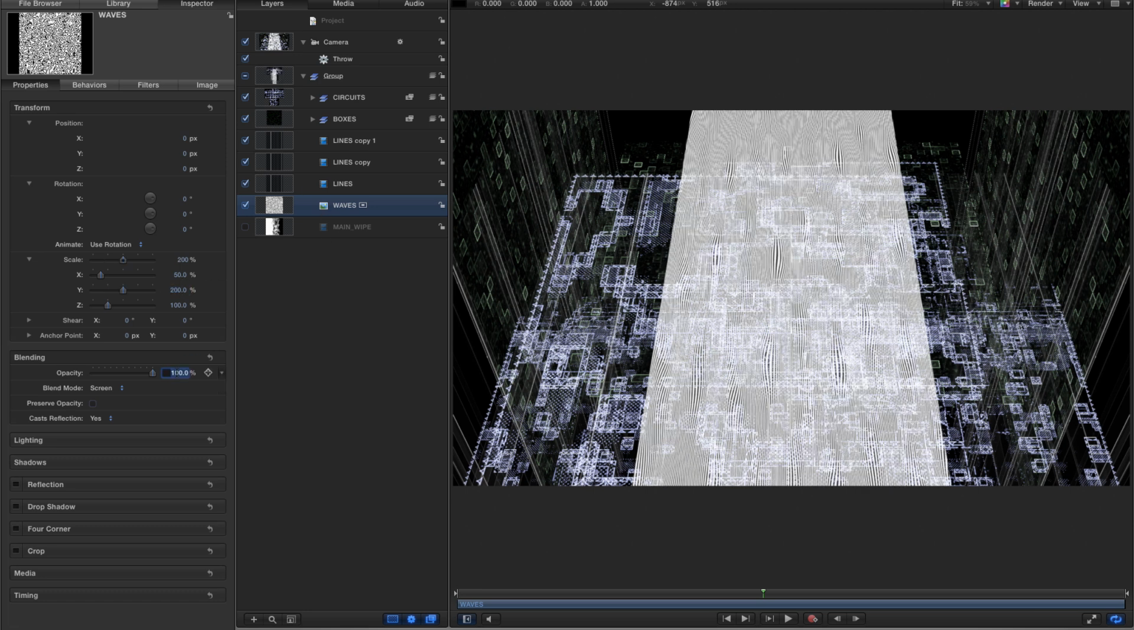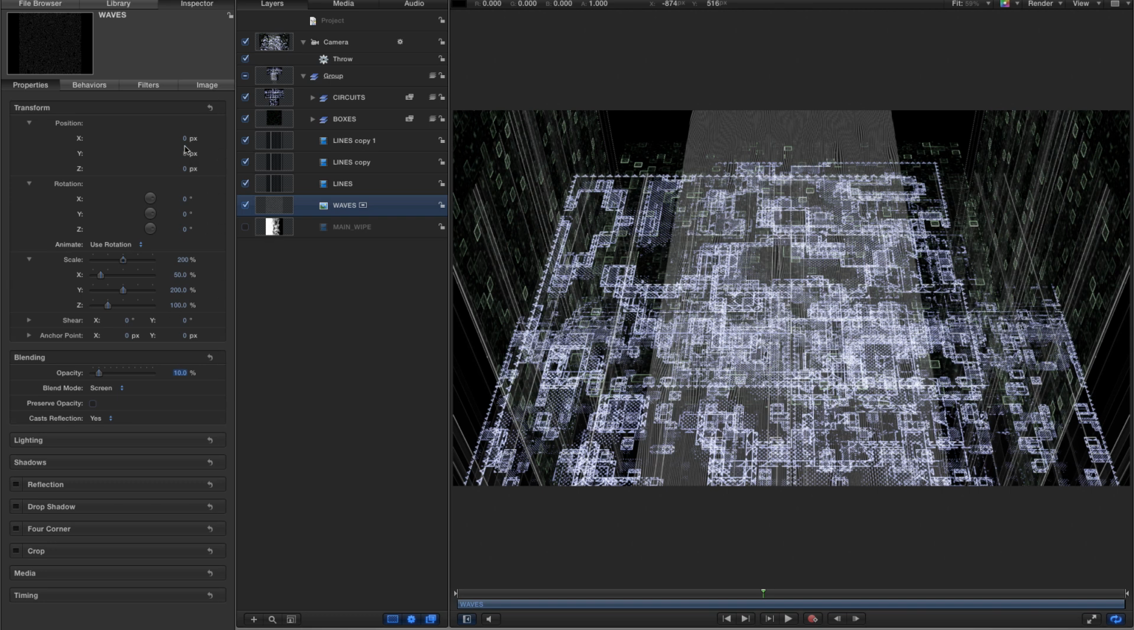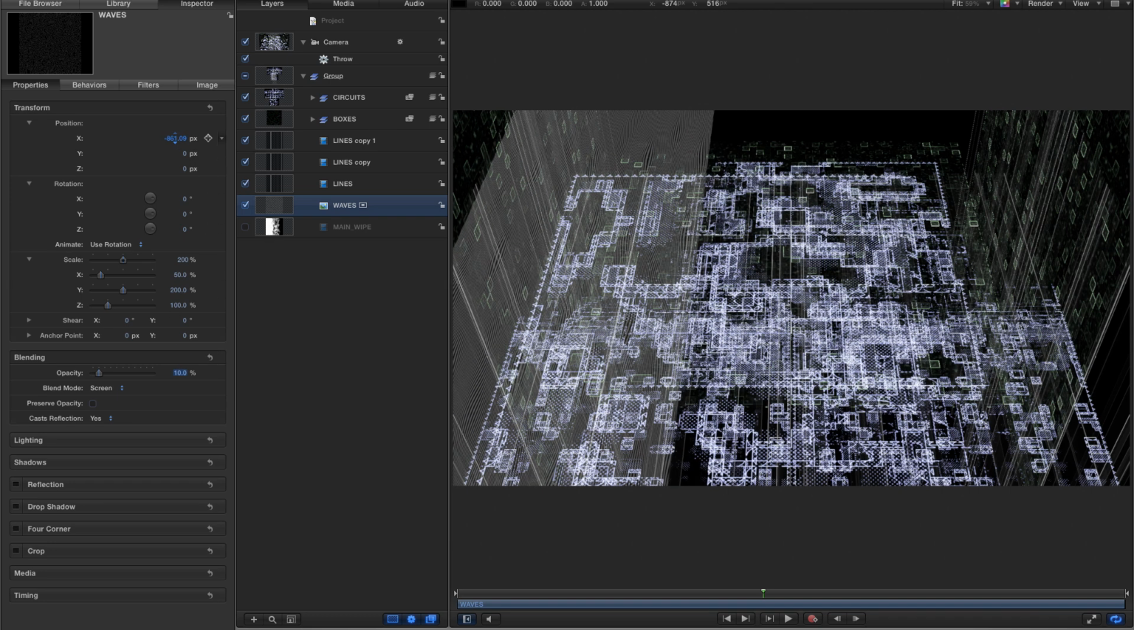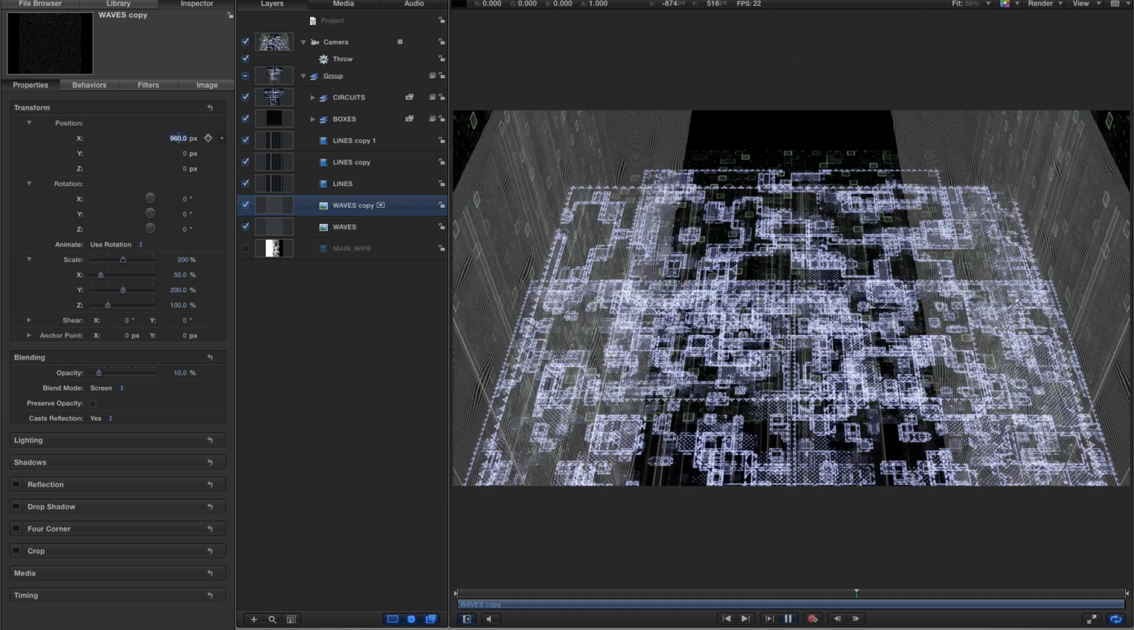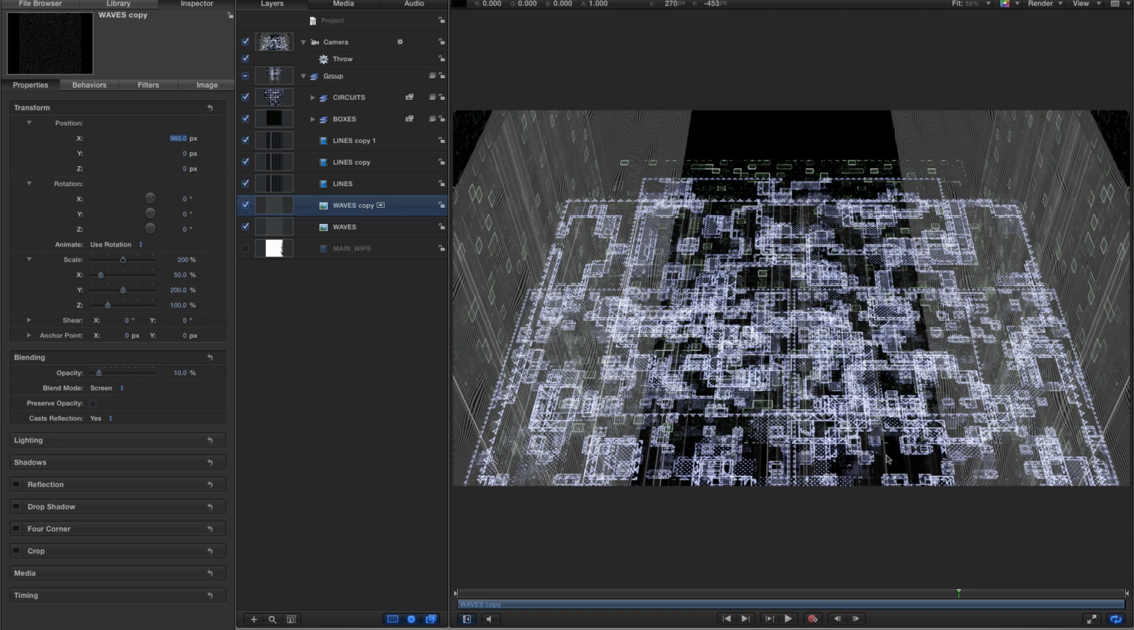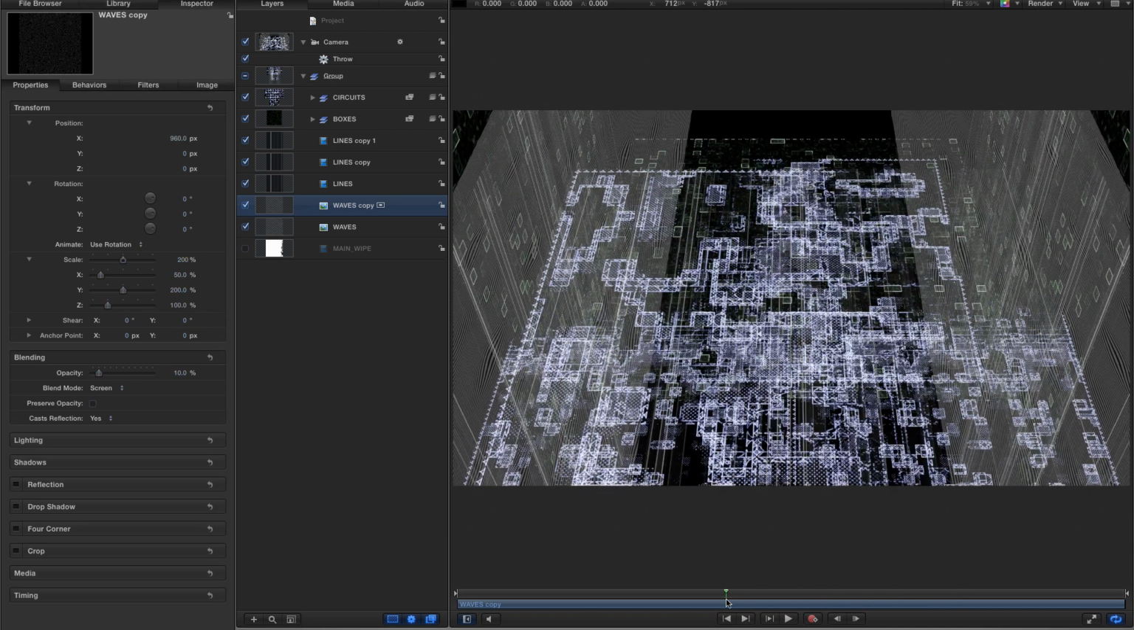And let's set the opacity to 10. I'm just going to move that over. Let's see, what do we choose? Something like minus 960 on X, duplicate it, plus 960 on X, so we've got a symmetrical result. So there we go, that's our cityscape essentially built.